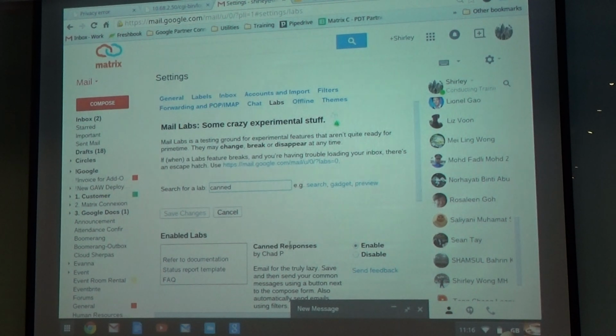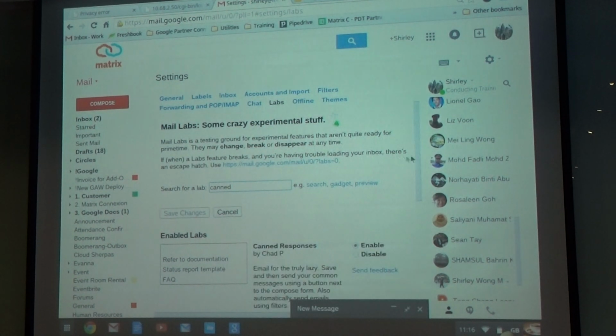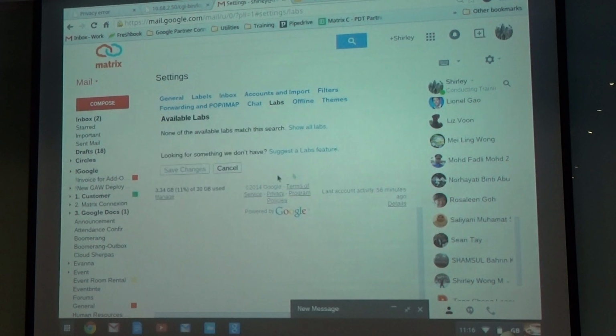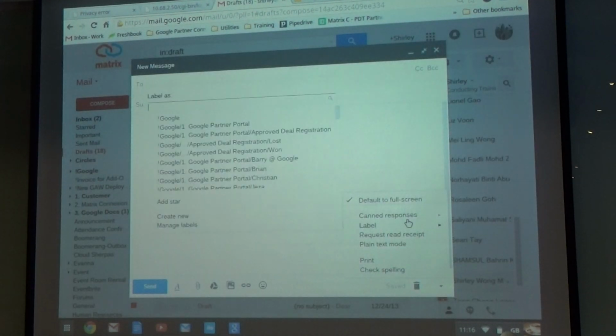When you search, your default will be disabled. When you search your result, you enable it. Click on enable, then you save. For me, I have enabled already. After that, when you come to here, more options, you can have canned responses.